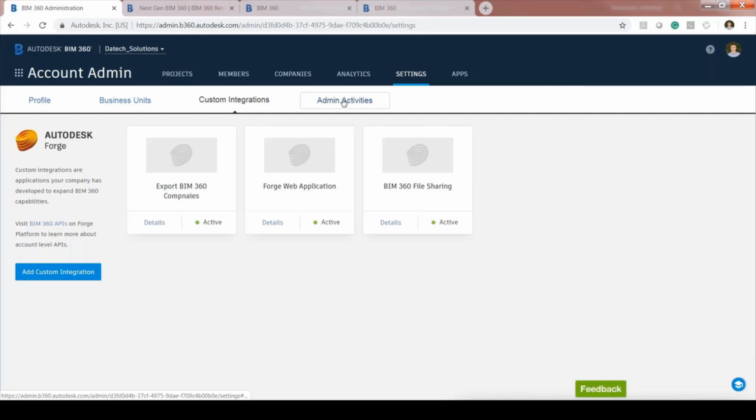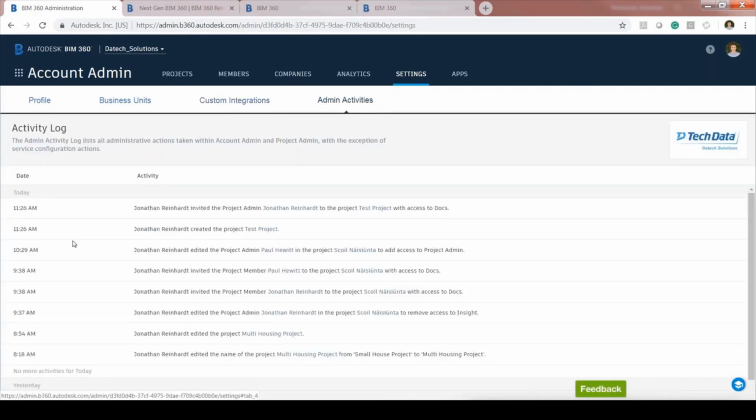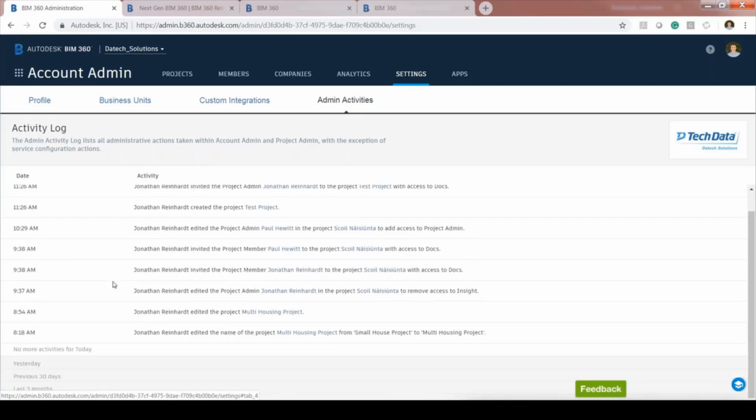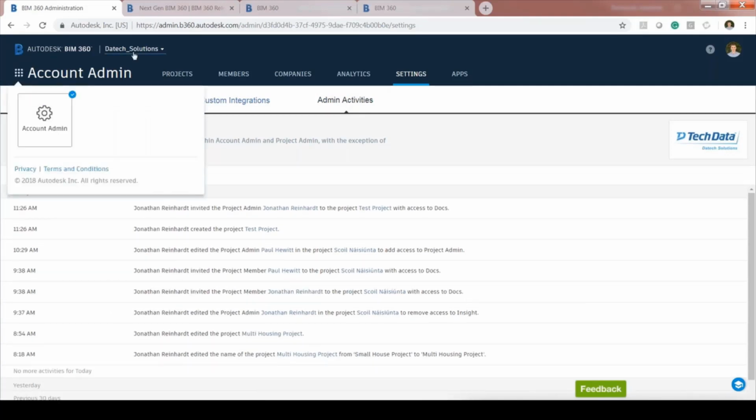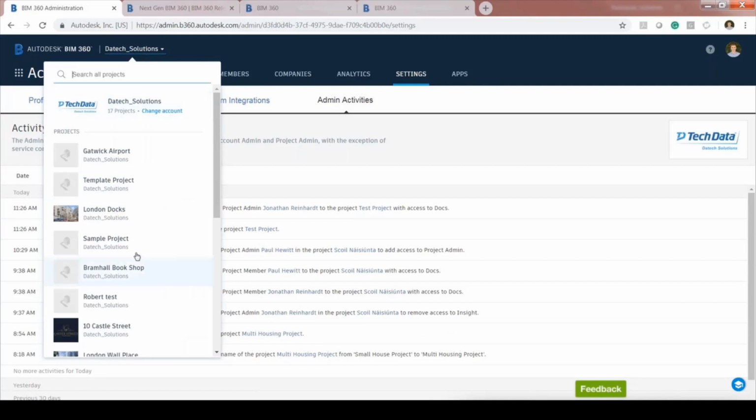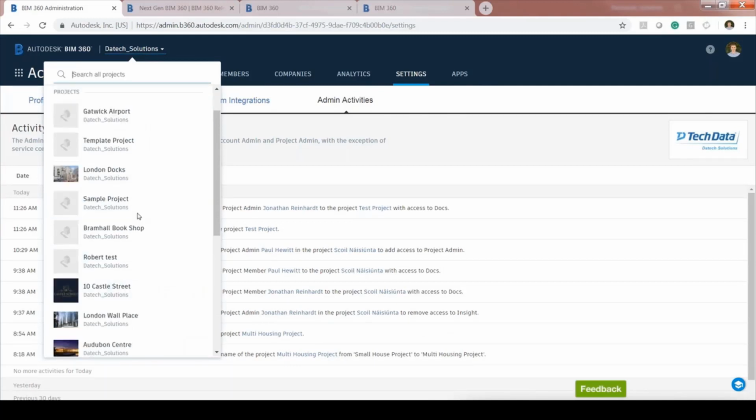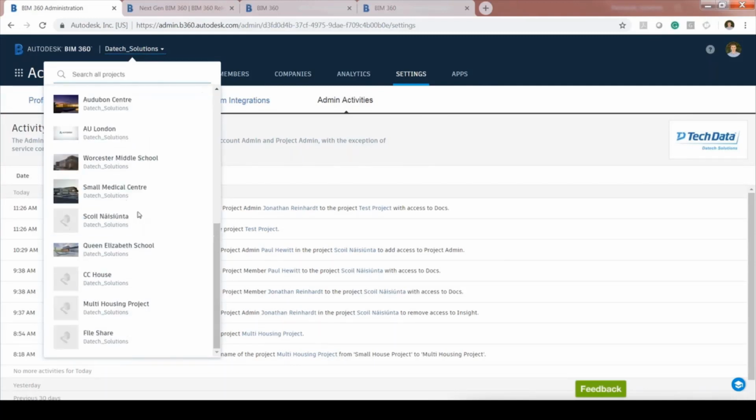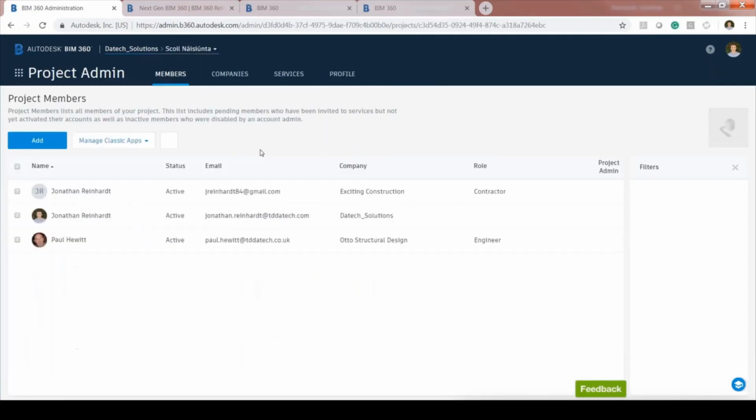Then there's a log of some of the admin activity within here as well. You can just see what's happened across the account. So that's account admin across the whole of that, and that's looking at all projects. So I'm going to jump back into my school project and look at project admin now.